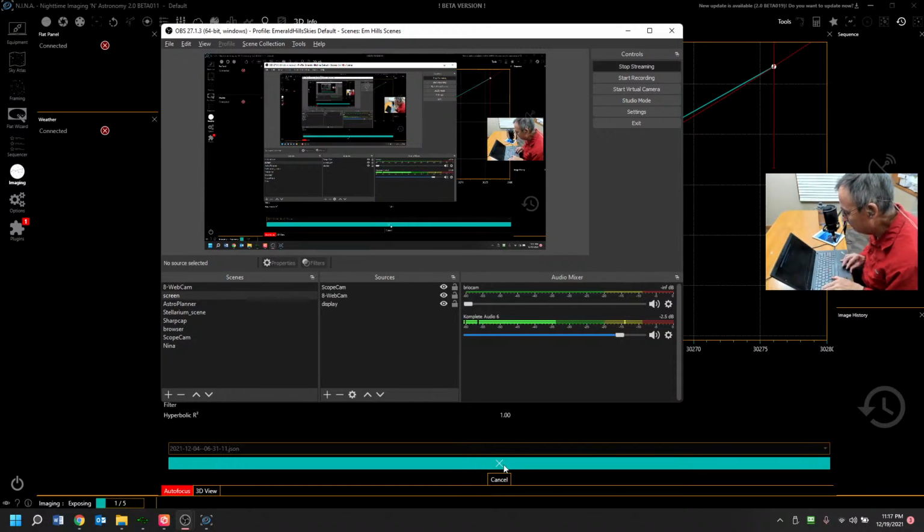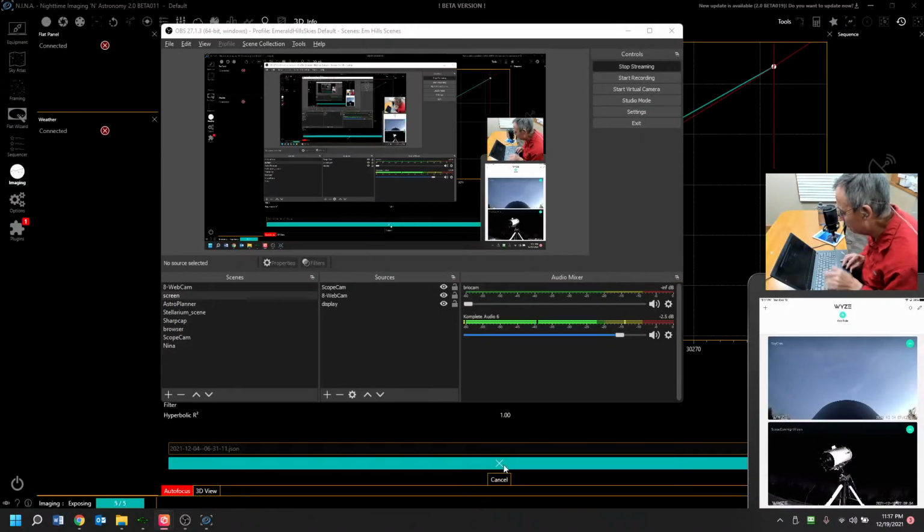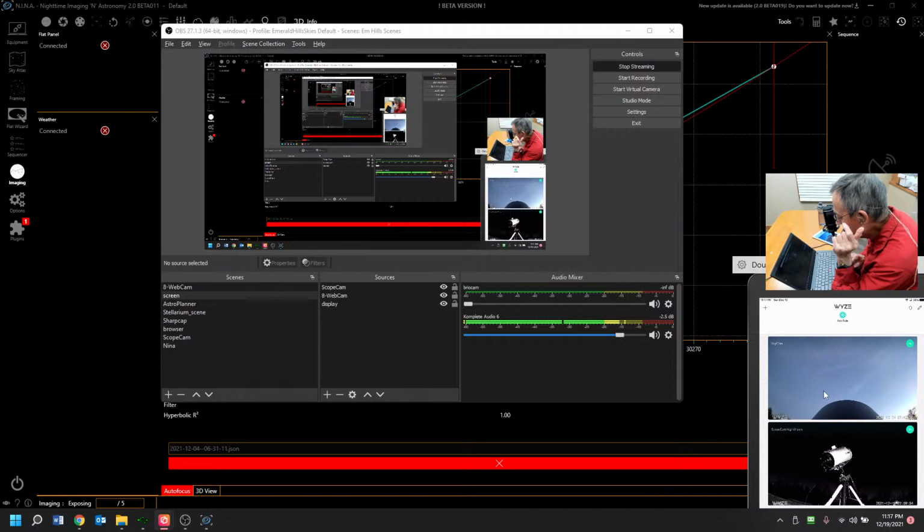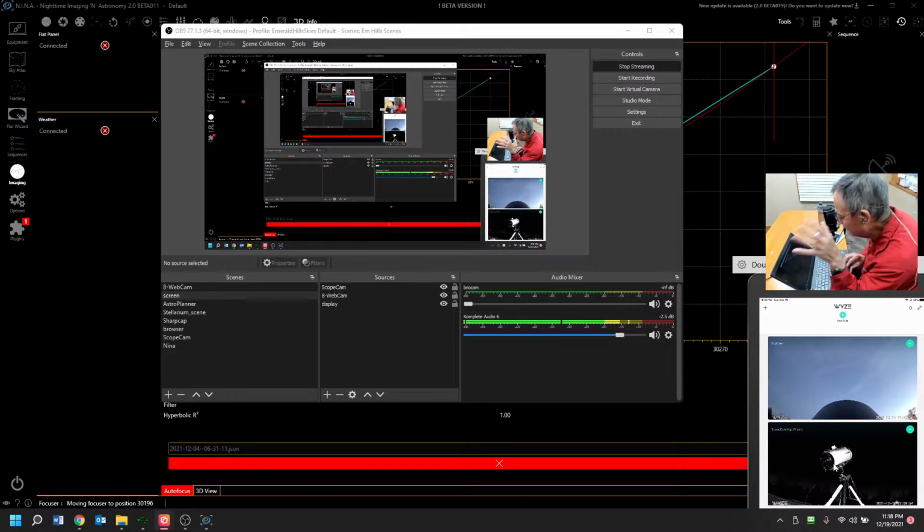Anyway, let's see if we can get this on top. There, this picture that you're seeing right here on top is the sky. There's so much moonlight tonight. It's 99% moon. But that picture is a live view of the scope. And that's a live view of me.